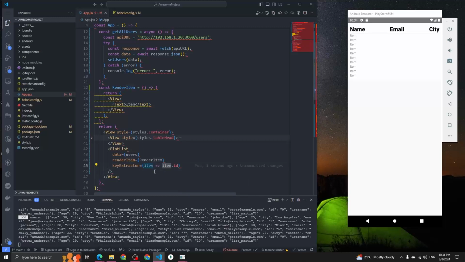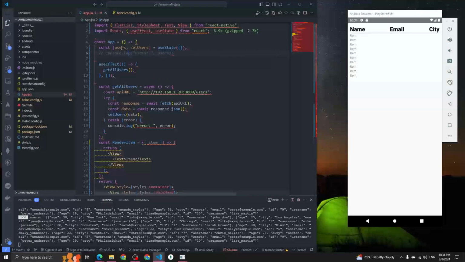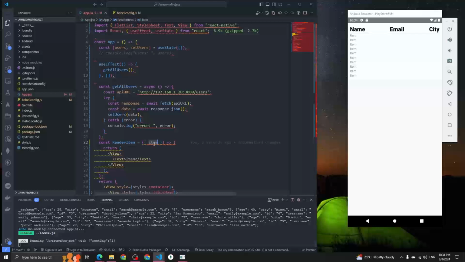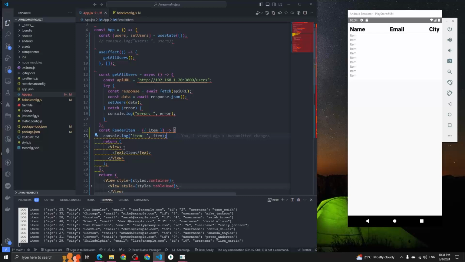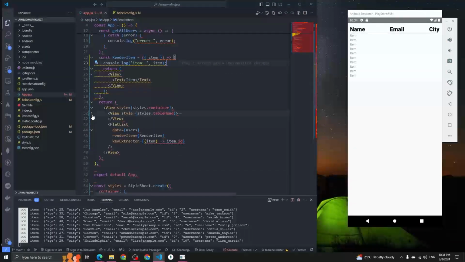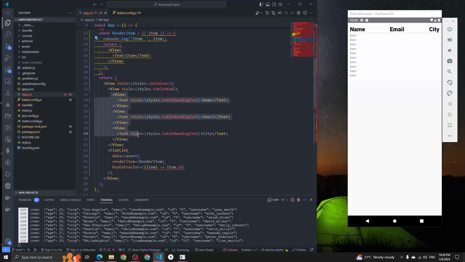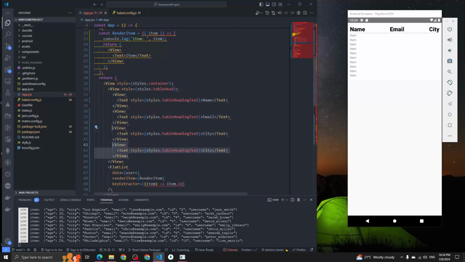Okay, now after this we have to make the table quickly here. So let's do the table. So here I will get the item. If I remove this console from here, reload this and just console the item, you can see that we are getting all the items. Again, we're going to have three items. No, we're going to have four items. We're going to have one more called action as well. So you can see name, email, city, and action.